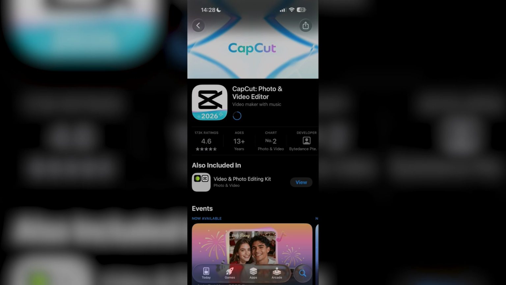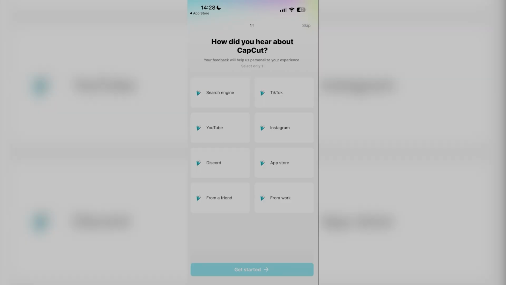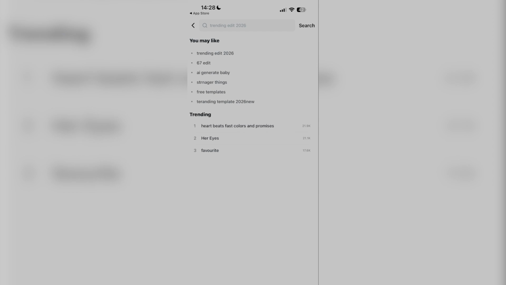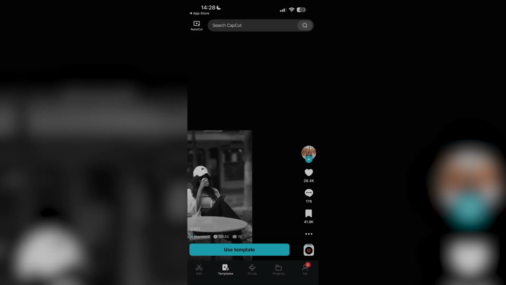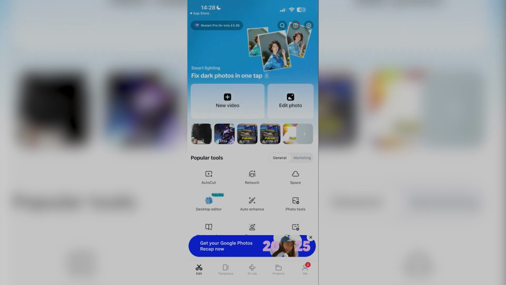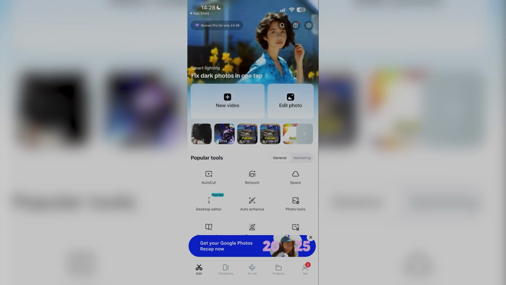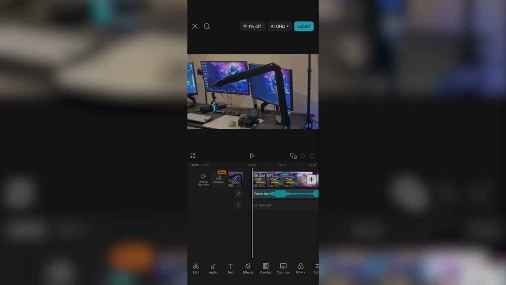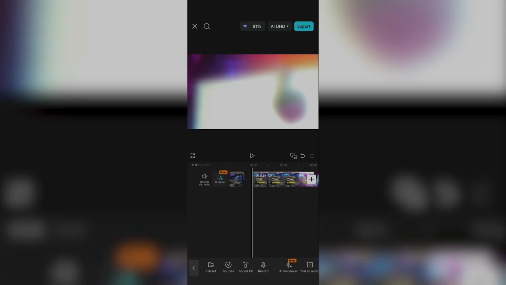And then once it's done, all you got to do is open up the CapCut photo and video editor. Now, once it's open, it's going to be looking something like this. You could just skip this because you don't really need to do anything there. All you want to do is go over to the edit tab, which is on the bottom left, and you're going to see a new video at the very top, or you can open up an existing project. So it's really up to you which one you want to do. I'm going to open up this existing project, and I'm just going to remove some things as well so I can show you exactly what I mean.